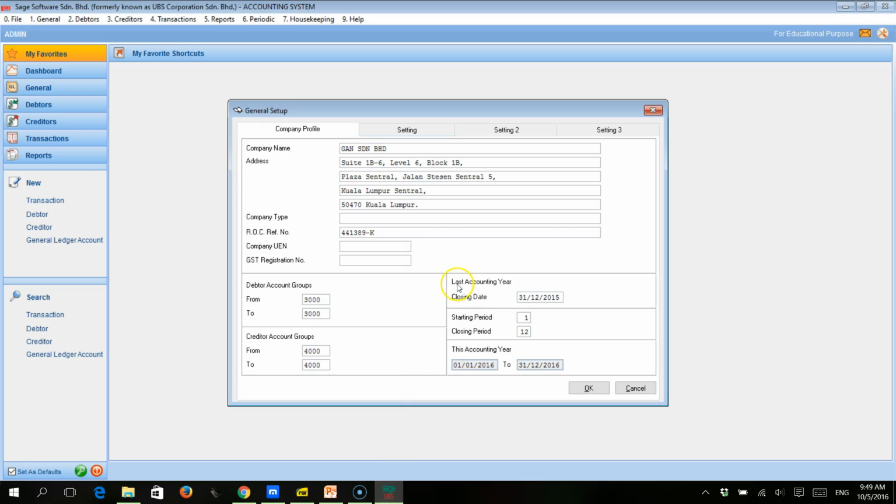So here, to enter the accounting year, we cannot enter these two fields, because they are calculated fields. We need to enter the last accounting year. Since the current year of the example would start on 1st of January 2010, we need to enter the last closing year date to be 31st December of 2009. Okay.